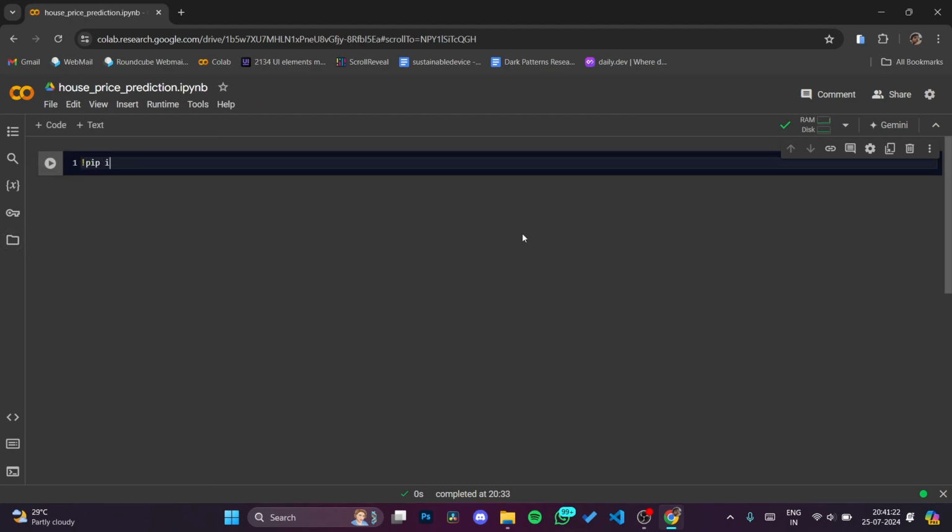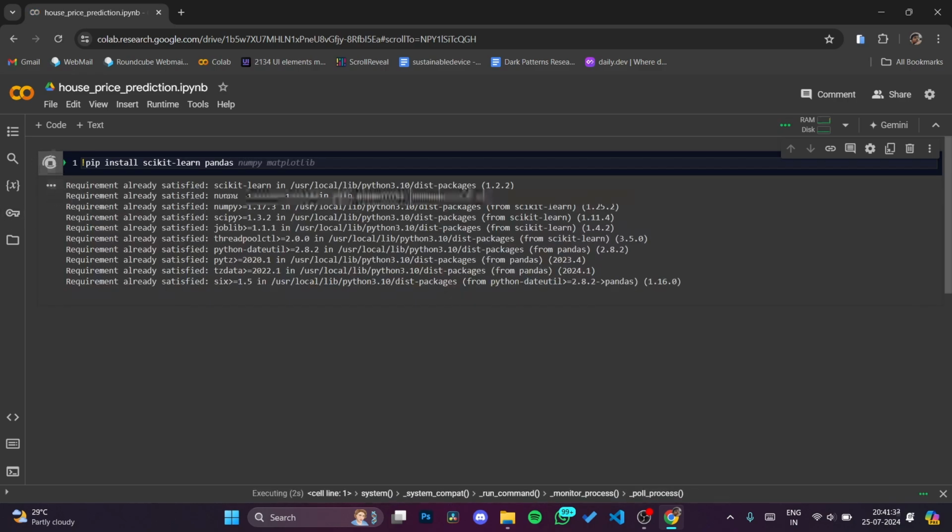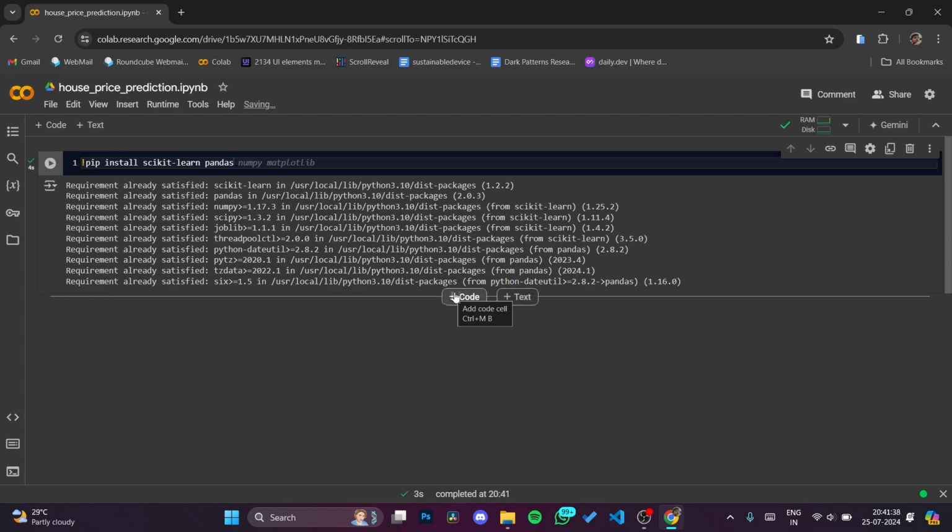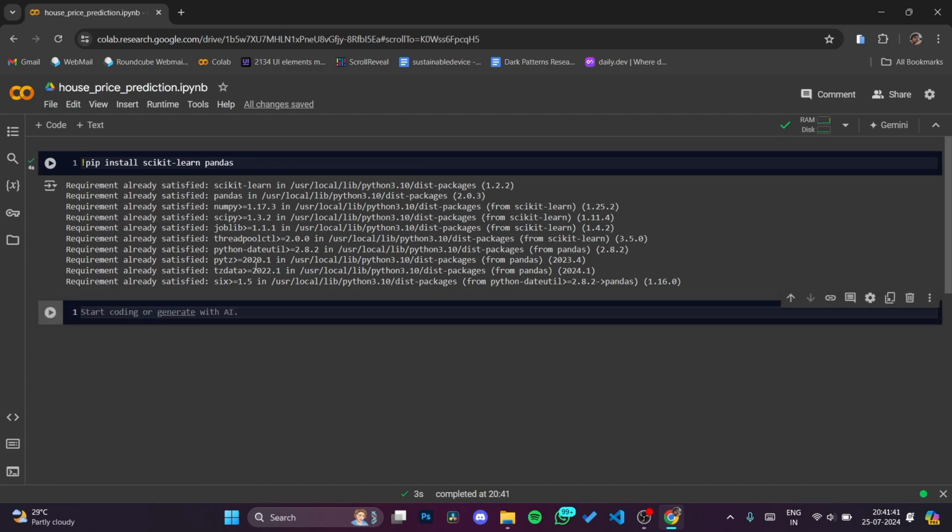We will need scikit-learn and pandas. Let's install them. I have already installed it, so it's showing me requirement already satisfied, but for you guys, it might take a bit of time, so give it a bit of time before it completes the installation, and after that you're good to go.